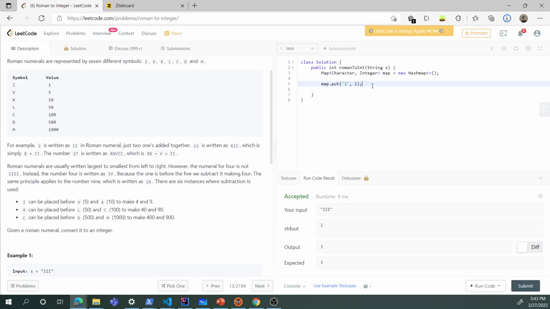Again, we can just add. So 5 is our V, X is our 10, next is 50, represented by L, C represented by 100, now 500 is D, and next is the M that represents the 1000. This is our M. Right? So far what we have done is initialize the map with all these mappings.